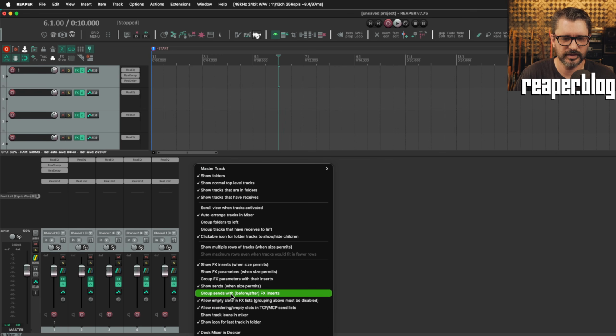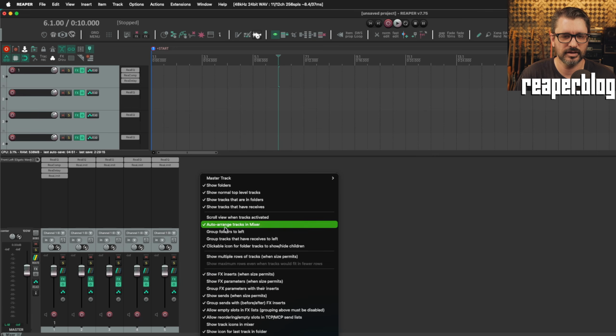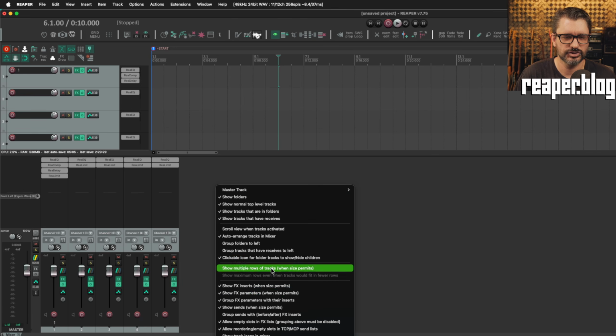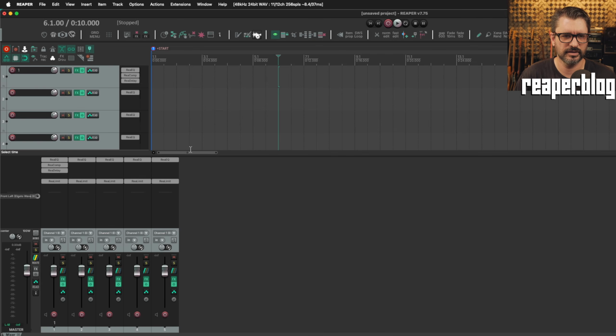Setting here, group sends before and after inserts. If that is enabled, you will lose the slot function and show effects parameters grouped with their inserts. That needs to be off. That's sort of the only limitation there.